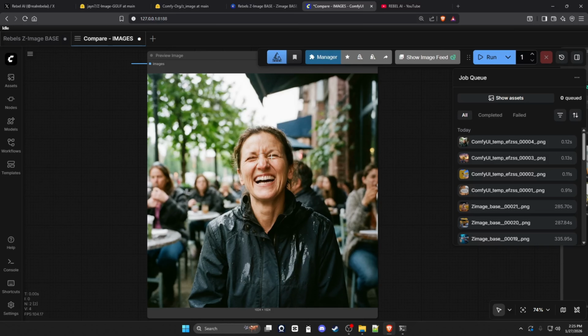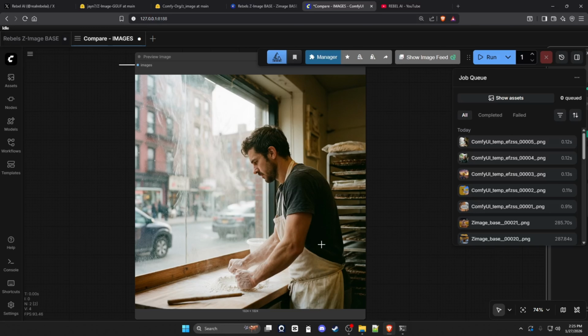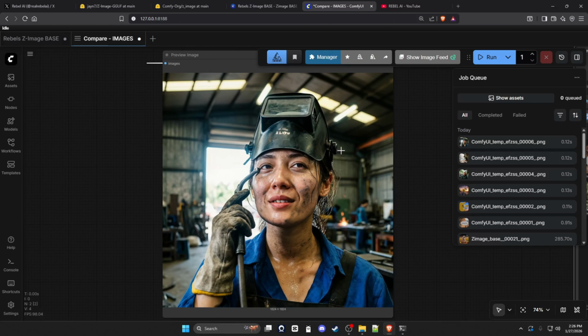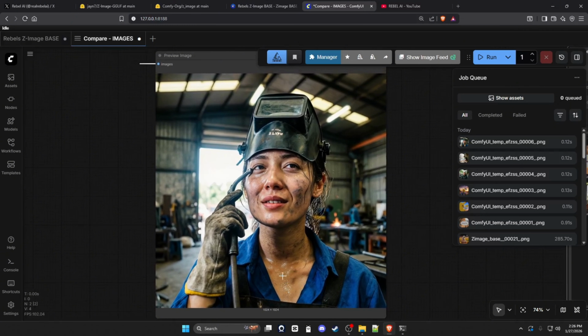I wanted to test the expressions, and it really captured this very well. She looks like she is laughing. So here we have a man making either what would be bread or pasta or something. Here we have a female mechanic. Very high quality fidelity image. I think again the CFG did change some needed aspects to this image, but nevertheless it's a pretty decent image.